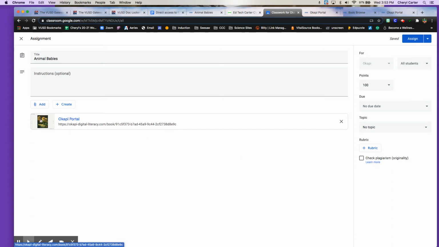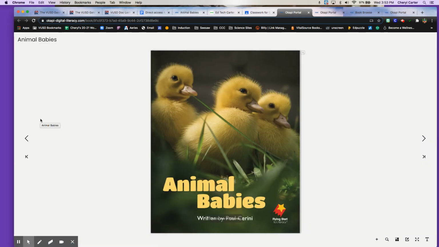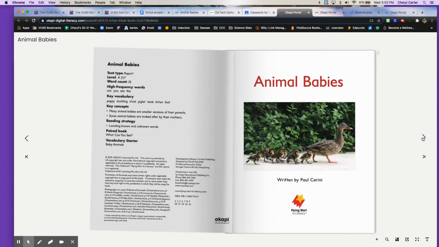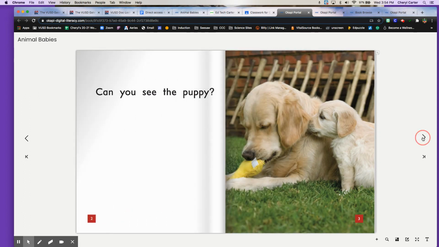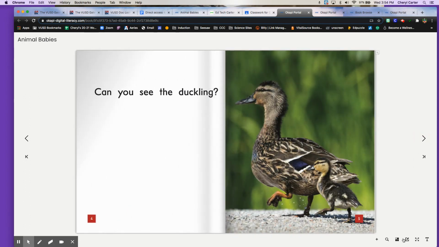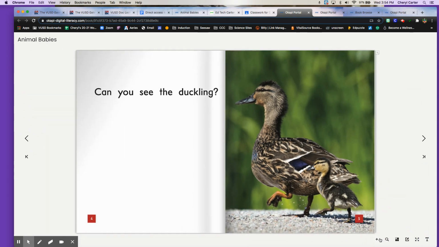And when they click here, just to show you what happens, they click on that link on their student side of the world and the book opens. There are no extra pieces other than clicking the navigational tools on either side, and you can slide right through that book. The kids can even use the navigational tools here. It's nice. They can zoom in if they need to, and zoom back out if they need to. Some really great tools that you'd want to play with on the Okapi website.